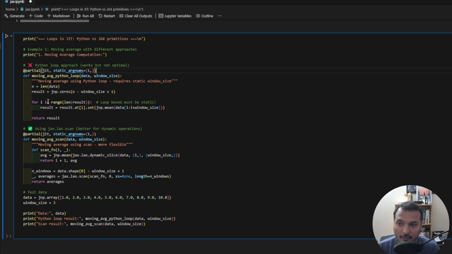In one of the cases, what I do is, first of all, get the total length, then I create an array full of zeros, which is where we will store our result. Then I loop over that array and fill it with the desired results.